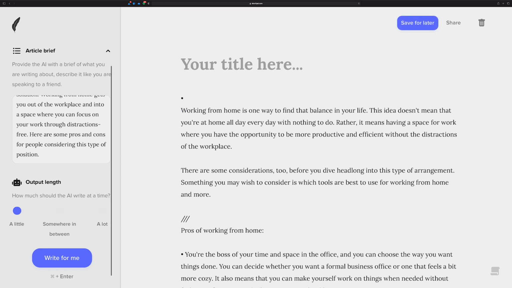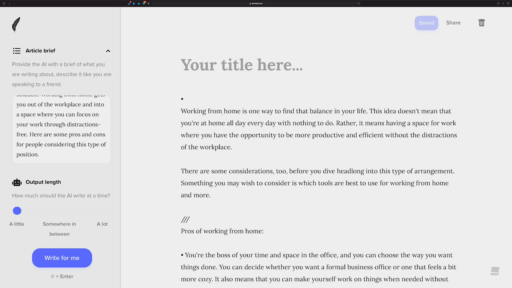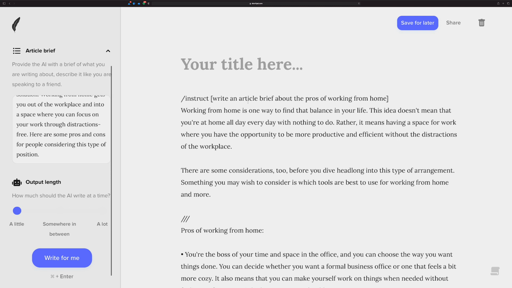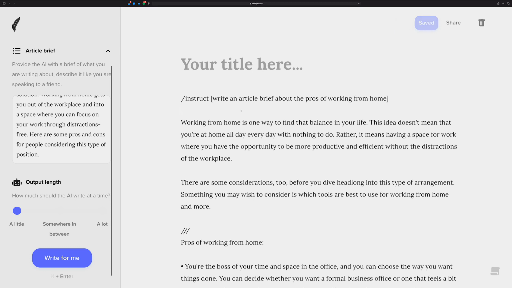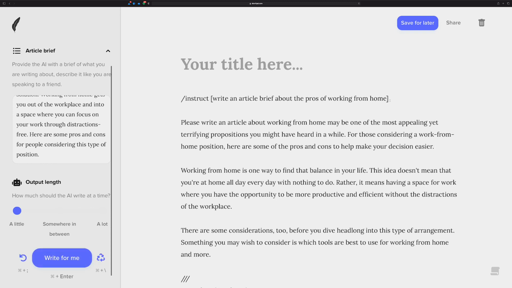Let's see what happens if I put it up here. Write an article brief. I'm not misspelling anything, am I? Write an article brief about the pros of working from home. Okay. Now with it up there, let's just run it up here and see. Maybe it's the effect from the content around it. Yeah, it is. Okay. Interesting.